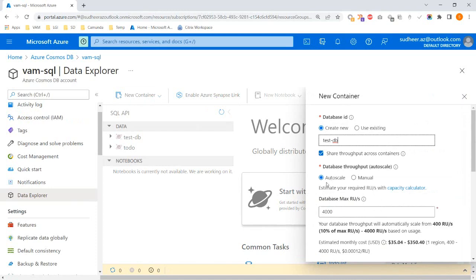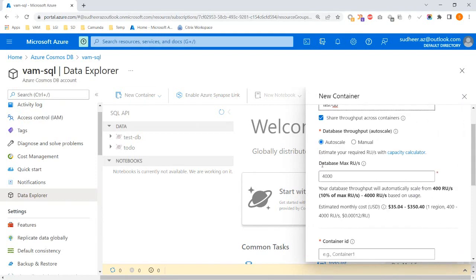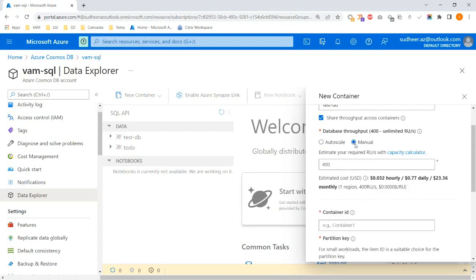Here it is asking whether you want autoscale or manual and shared throughput. It's asking for my max RUs, request units, how much you want. This is going to have 4,000. I don't want autoscale. Let's disable it. Yes, 400 it becomes, costing 0.032 hourly for my RUs.